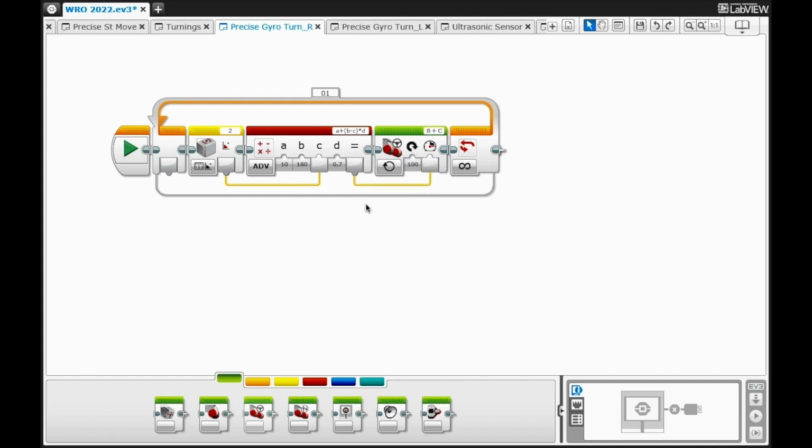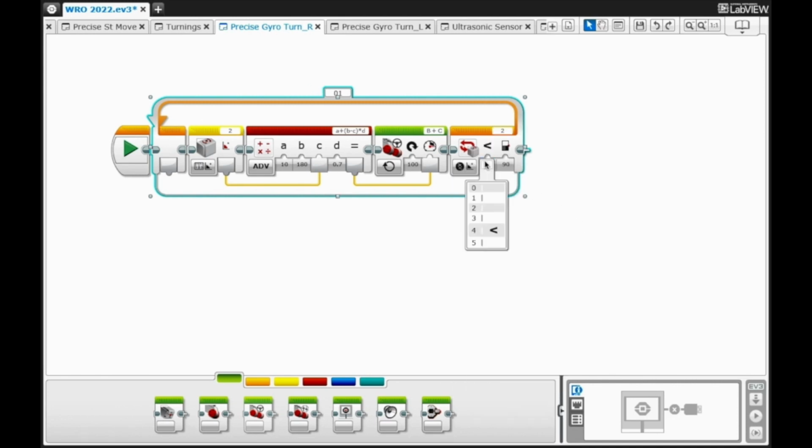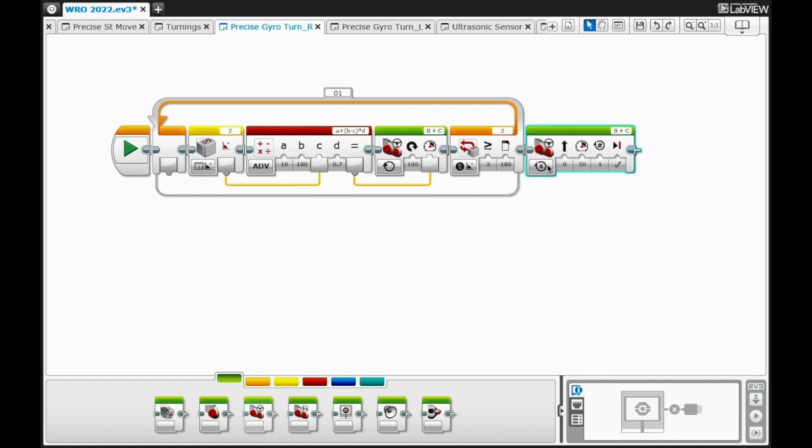So this program will start turning, and when it reaches 180 it will slow down, and we have to stop there. So now this is only about turning and slowing down the robot, and now we have to stop the program when it reaches 180 degrees. For that we have to change the condition for the loop to 180 degrees. So I'll select the gyro sensor angle, and if it is greater than or equal to 180, then the robot should stop there. So I'll turn it off. So this is the program for turning right at any angle.